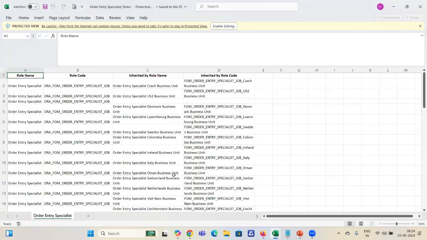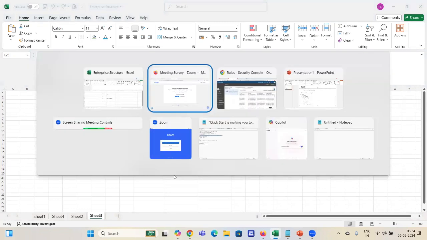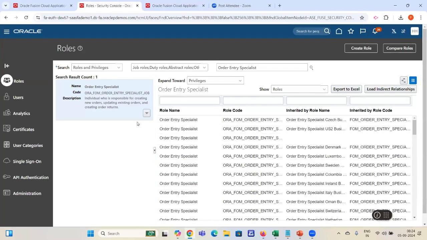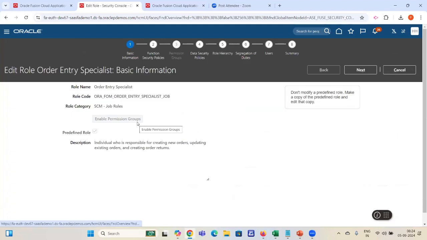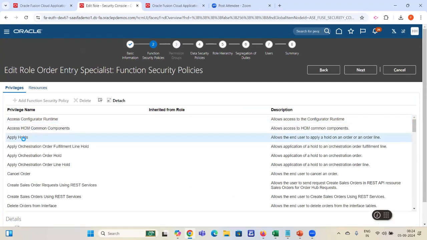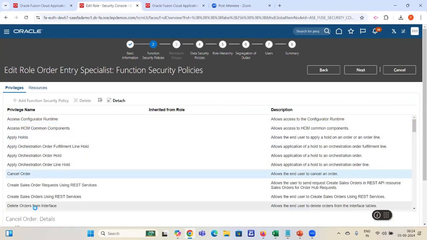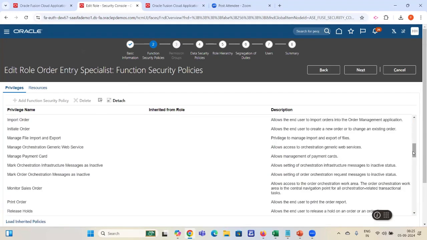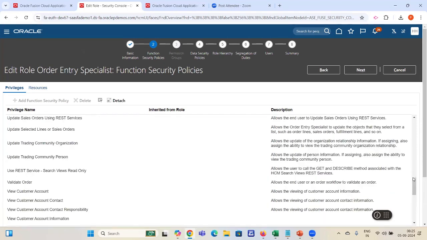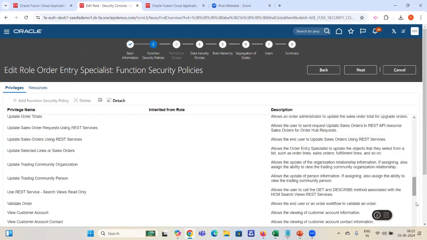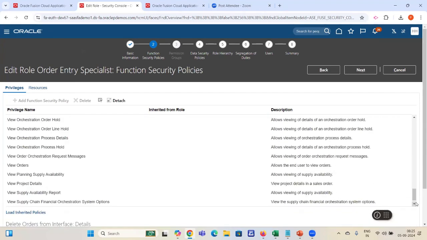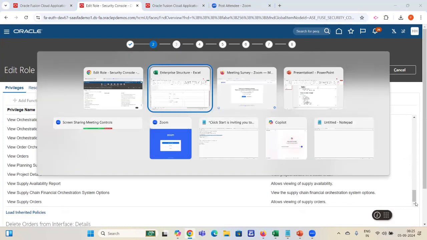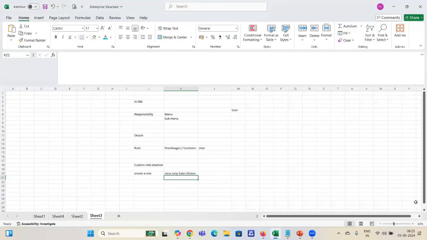So when you compare this with EBS, it's the same thing. You can see these roles. If I open this one, edit roles, and click on next, you see access, apply holds, cancel order, delete orders. These are all the privileges you can grant. In the EBS world, we call it a menu, and we can assign it to a menu. Even under a menu, we have functions as well. So in a menu you also have submenus and functions.